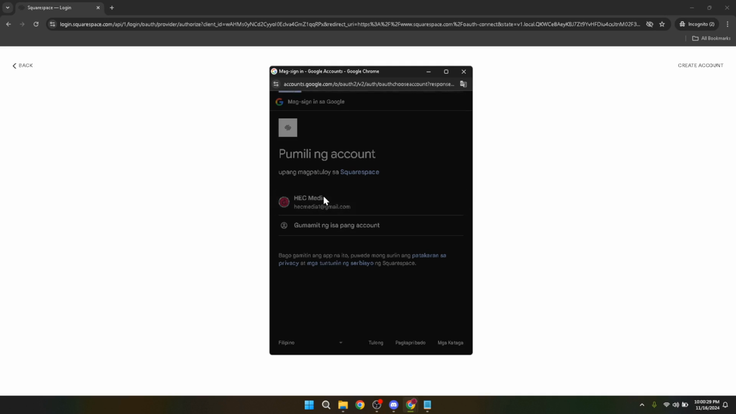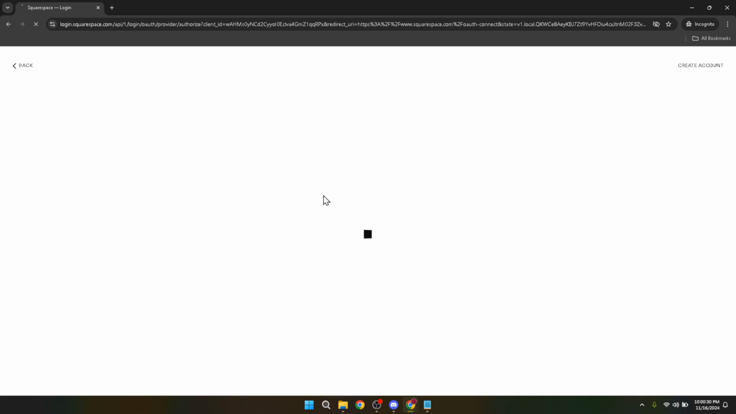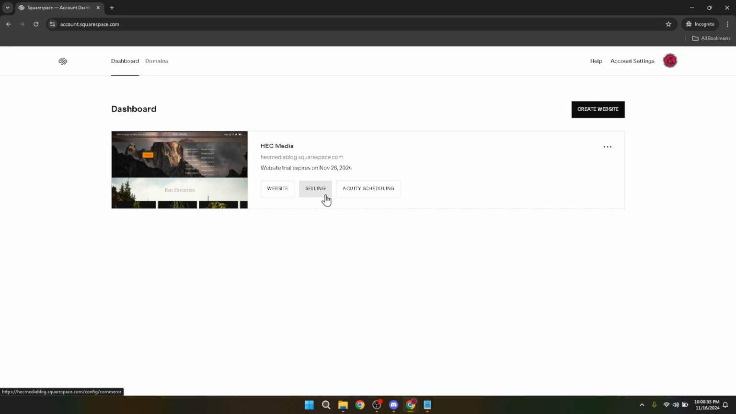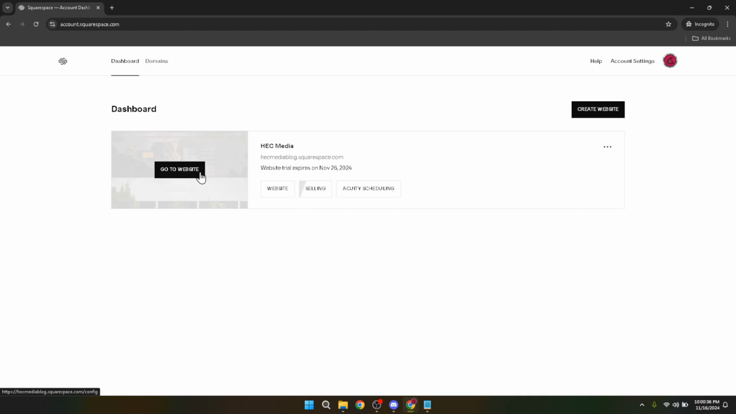After successfully logging in, it's time to direct your attention to your specific website. Look for an option that either displays your site's name or a visual representation of it and click on it. This action should transport you to the back end of your Squarespace site, where all the magic happens.